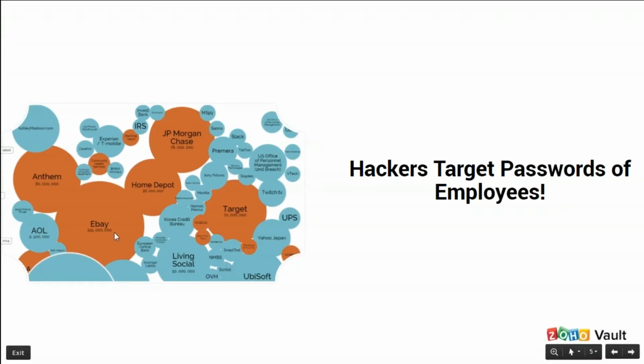Then we also had a data breach reported in Uber in late 2016, where the hackers were able to steal around 57 million Uber user accounts, and 600,000 Uber driver personal data were exposed.